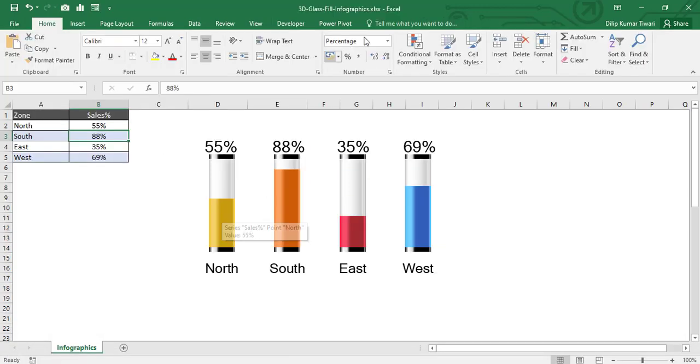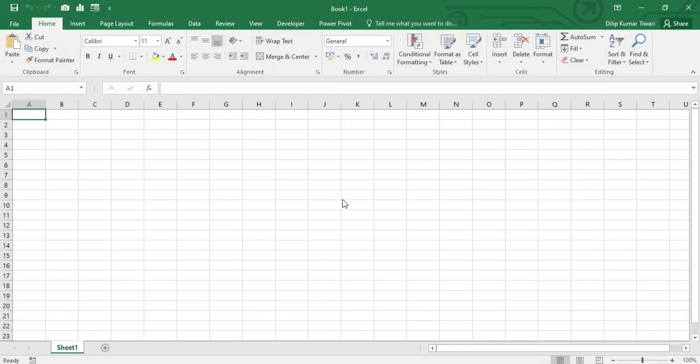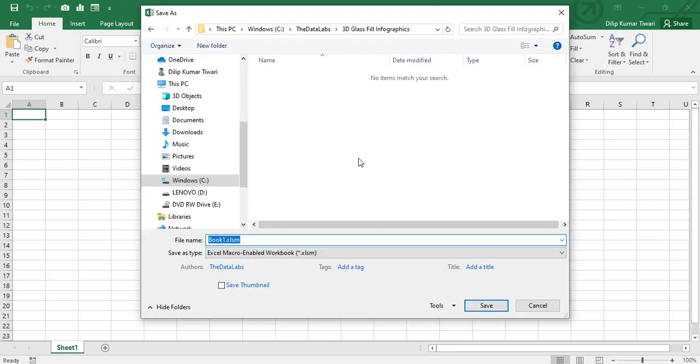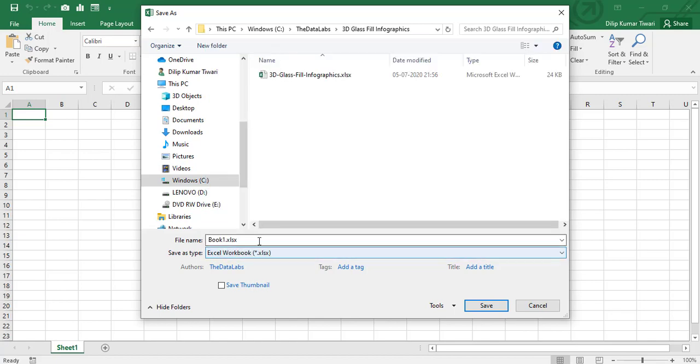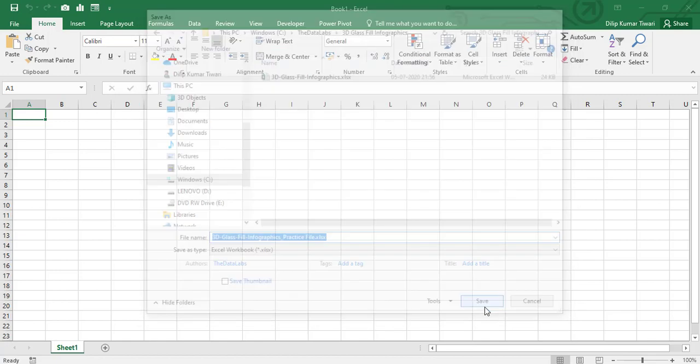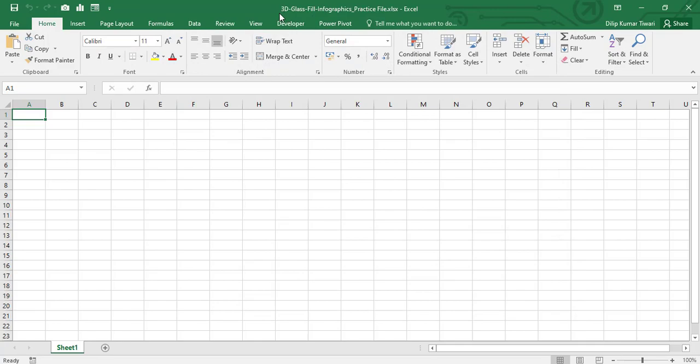So let's create a new file. To create a new file, just press Ctrl N. Okay, let's save this file. So press Ctrl S to save this file. Okay, and we do not need to select macro enabled file. So let's select .xlsx and just change the name because this is the demo file. Just select this demo file and add practice file. Okay, click on save. So now this particular file has been saved.